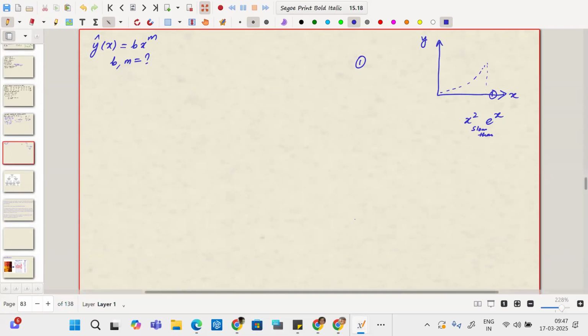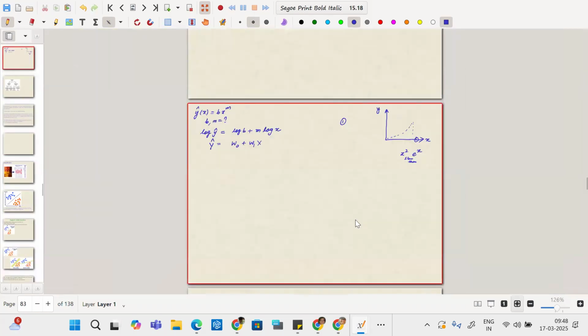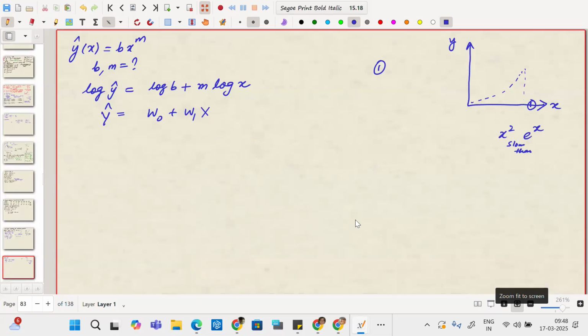So y cap equals b x to the power m. How can you compute b and m? It's the same idea. Apply log again. So log y cap equals log b plus m log x. Can you see that this is now y cap equals w0 plus w1 capital X? So your nonlinear functions can always be boiled down to the linear case. You can do the same with polynomial regression.